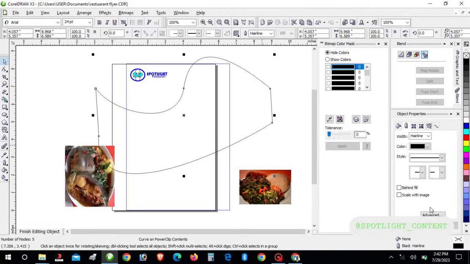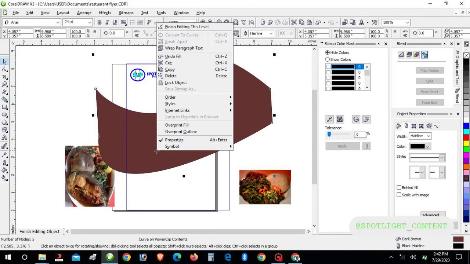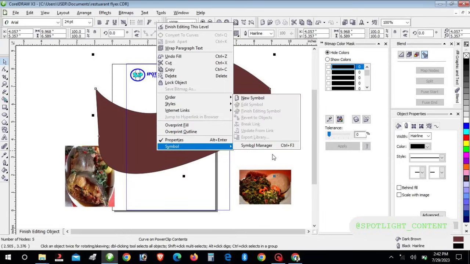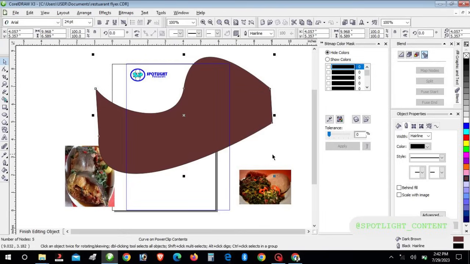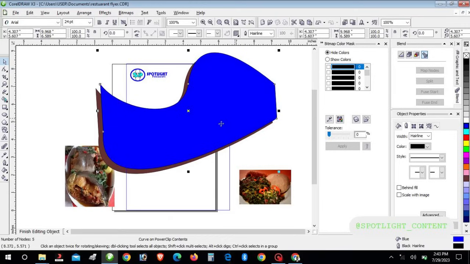Let's color this. What color do you think is good for this? Let's pick a thick brown. Thick brown is fine. Pick a thick brown. Okay, let's duplicate this so that we can add a small outline. Duplicate it, right click on it. Okay, let's duplicate. Just press Ctrl D to duplicate. Ctrl D. I've duplicated it. Let's change the duplicate to the color blue.